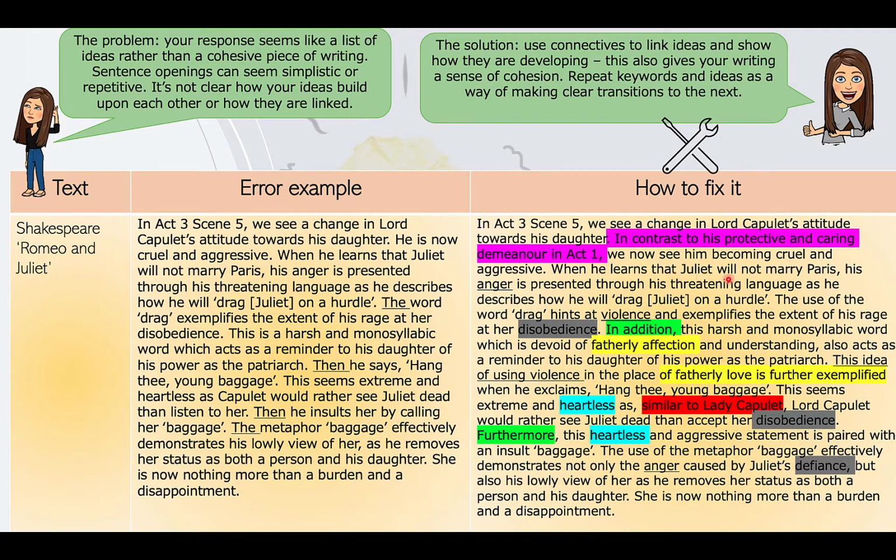When he learns that Juliet will not marry Paris, his anger is presented through his threatening language, as he describes how he will drag Juliet on a hurdle. The use of the word drag hints at violence and exemplifies the extent of his rage at her disobedience. In addition, so note our use of connective here, which shows that we are developing. So we've already made a comment here on the language, but now we're letting the examiner or your teacher know we're going to build upon that. We're going to say something extra about the language.